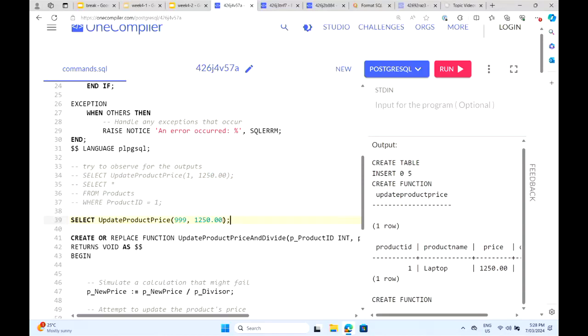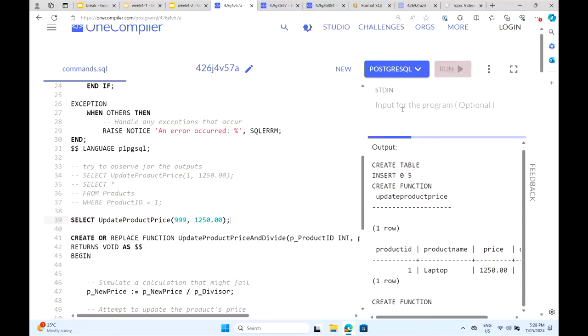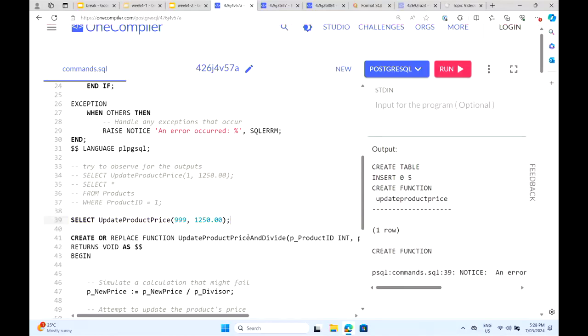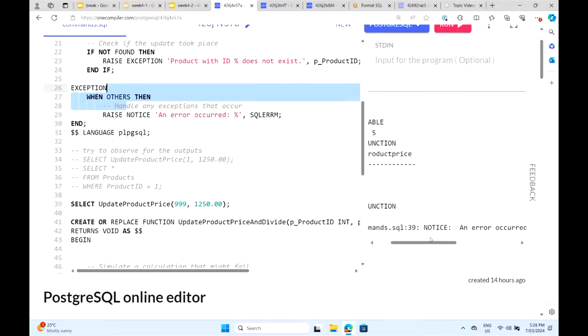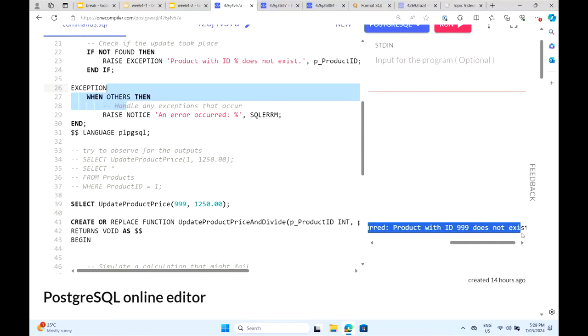So what will this function call give us? This time we are trying to update the product with ID 999. What will happen this time? Since 999 is out of the product ID range, let's observe the behavior first. We will see that our customized error message has been printed out.